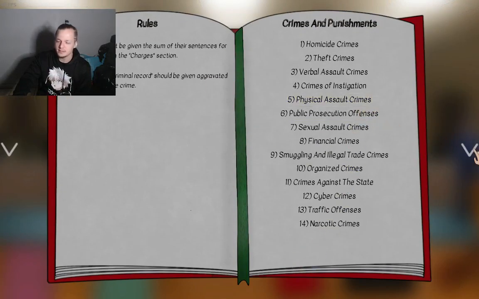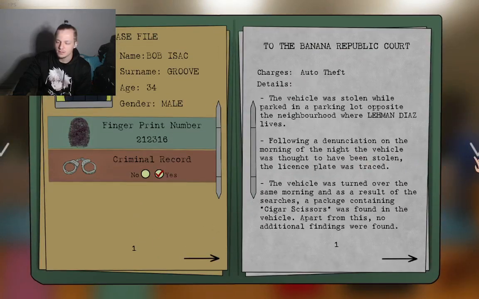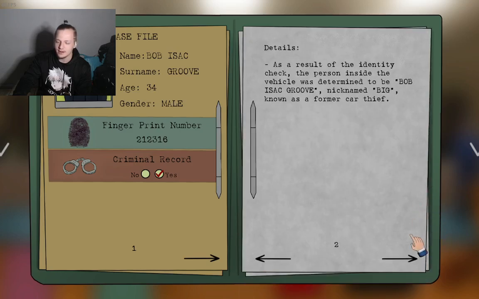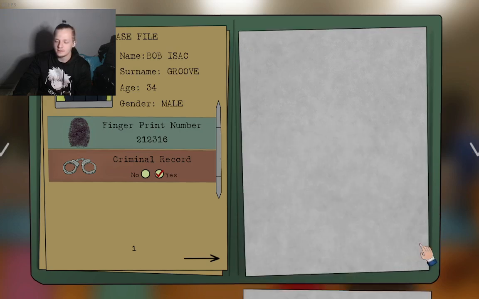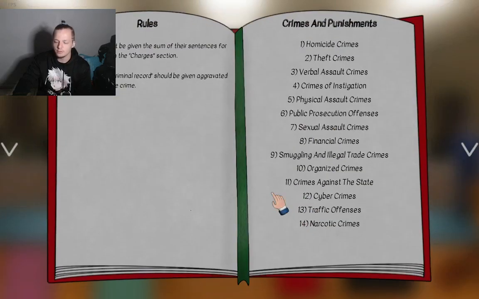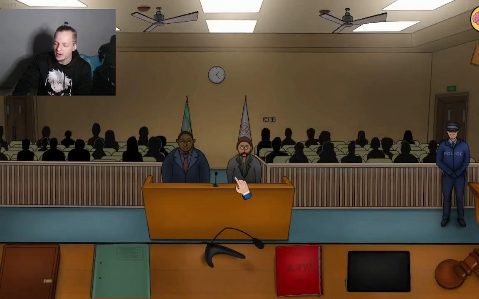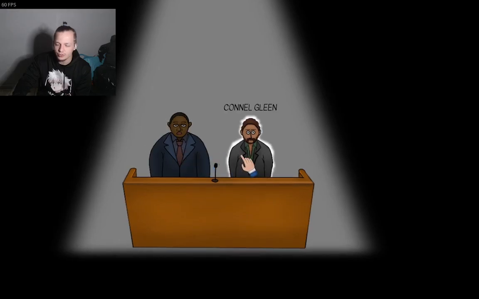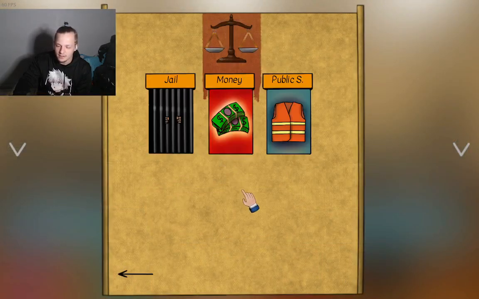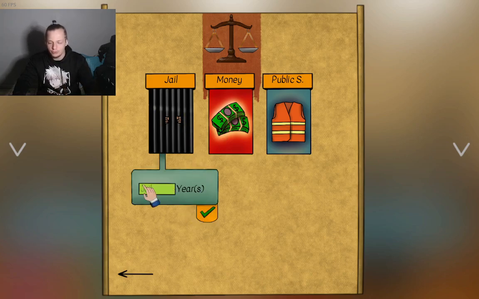Okay, is it the same case? But he auto-thefted. Did he not? He auto-thefted. I don't believe this guy did it. Like, you're not going to tell me any different. Well, it's got to be public prosecution. Willful failure. Okay, then. How about just 2 years? Just 2 years for trying to lie. Guilty. Jail. Just 2 years.